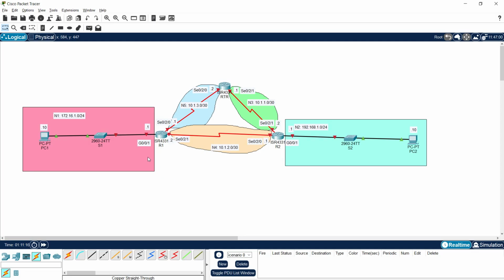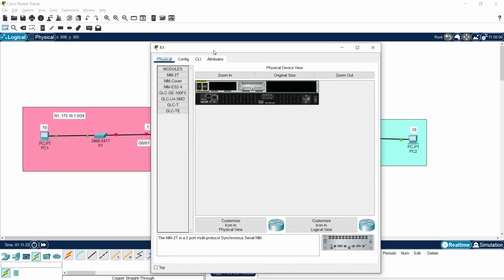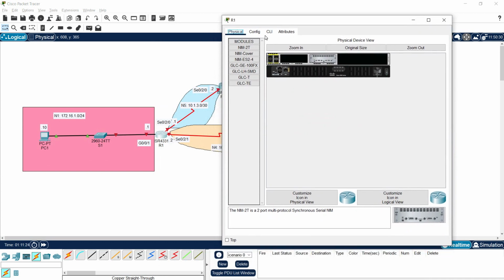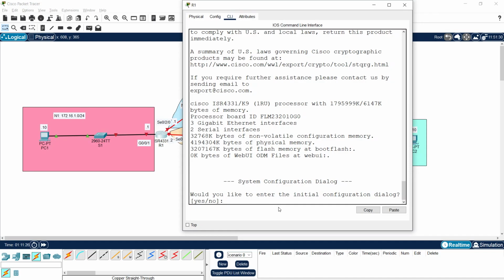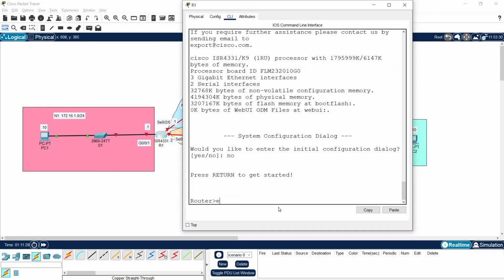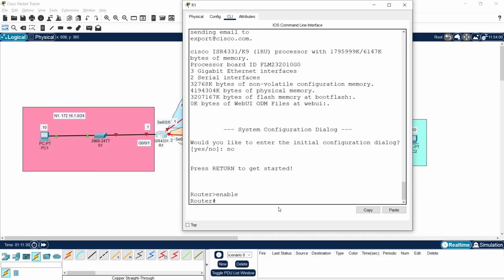Now we are going to configure this router R1 interface G0/0/1. So coming to R1 CLI, would you like to enter the initial configuration dialog? No. Enable, configure terminal. In short, I will set the host name as R1. Also we will give no ip domain-lookup, and we are not going to do all the basic settings in all the devices, so that we can do it in the real world. We must configure everything perfectly.